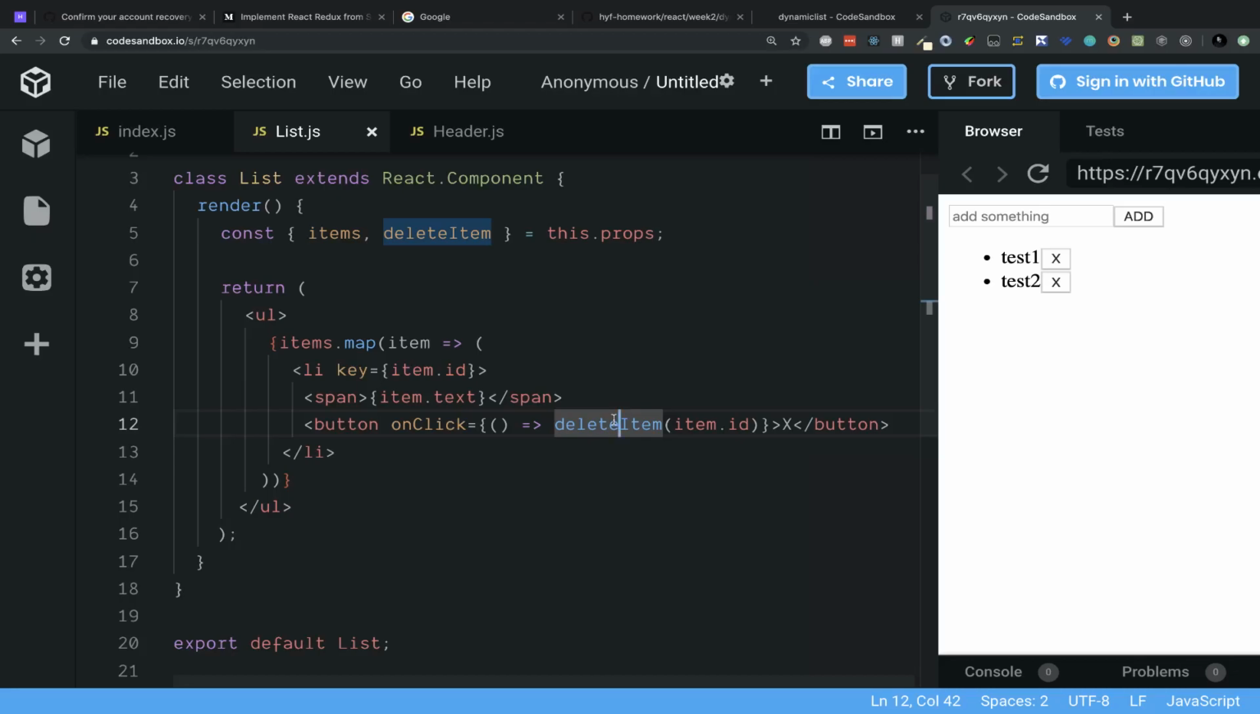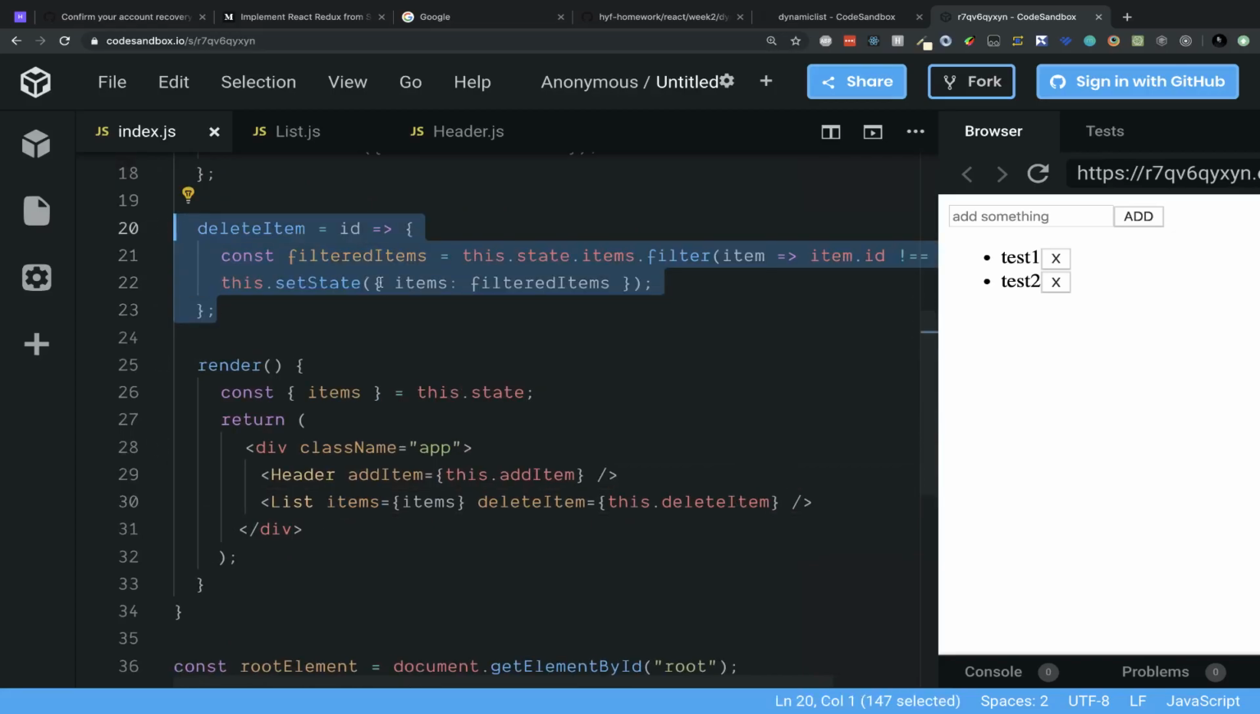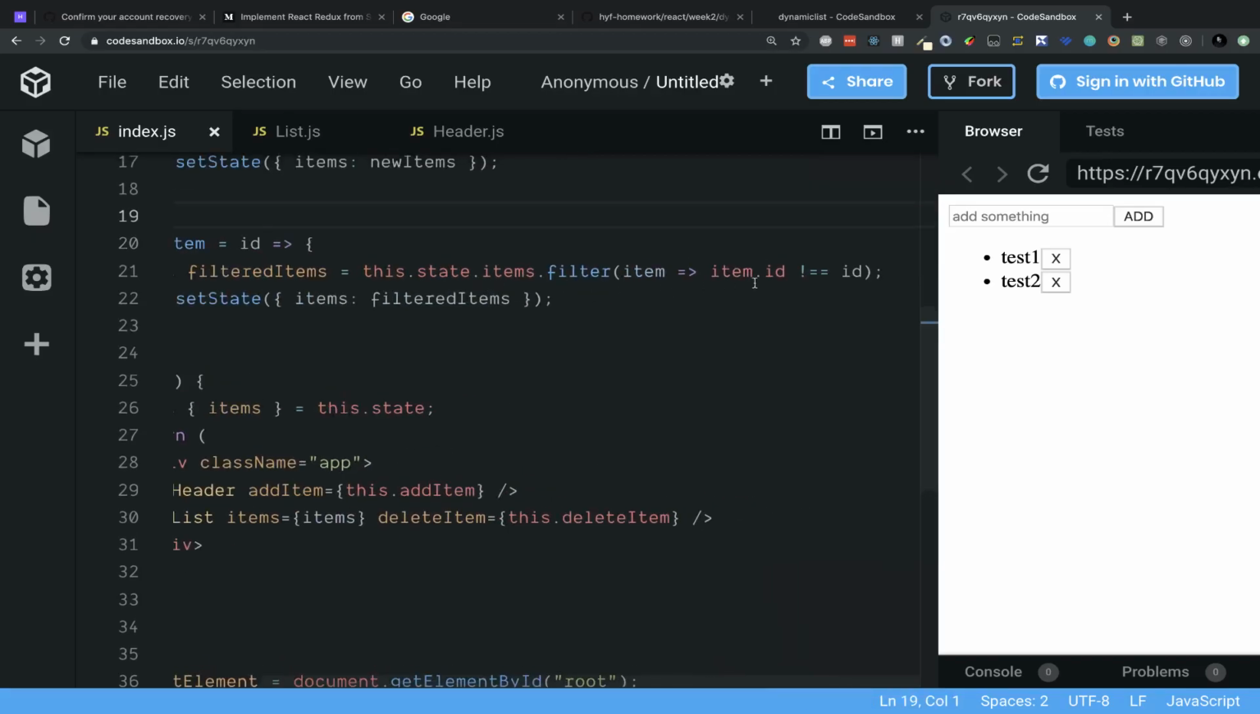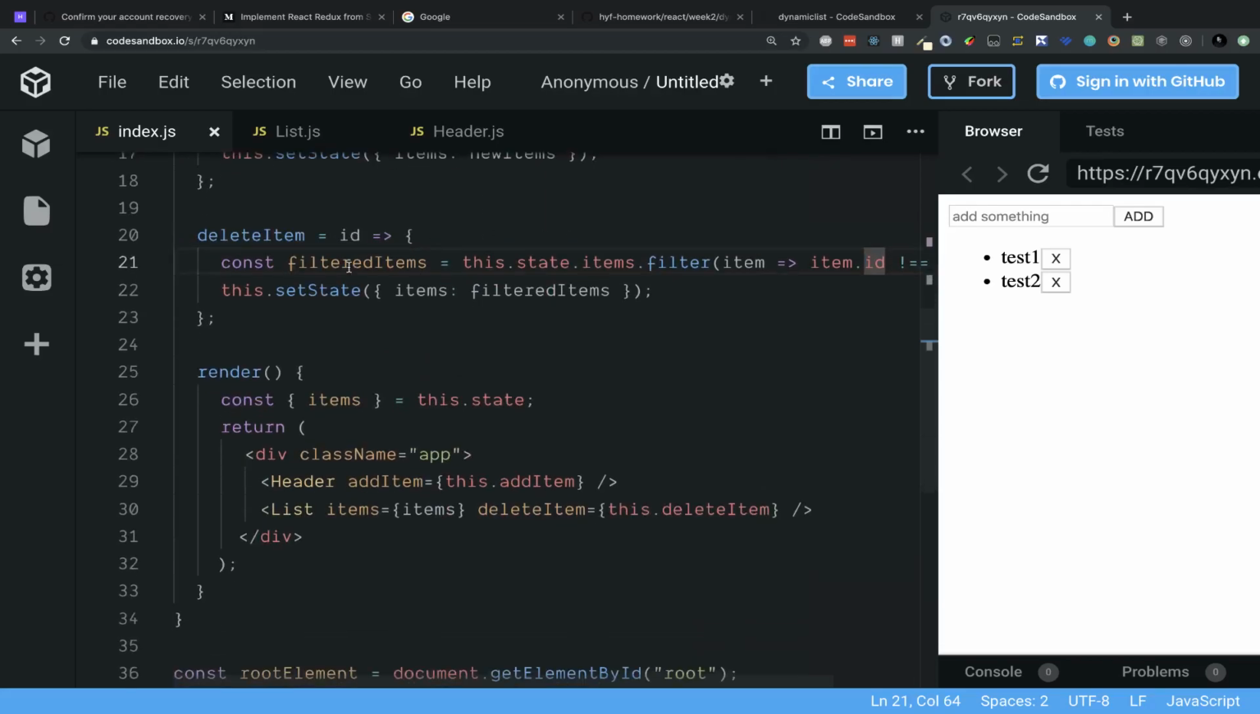What does it do? I can just go back. I understand where it came from, but I don't understand what it does. It's the one that filters and changes the filtered array. So we give it an ID, it will filter and take all the items except the ID, so it will actually remove one of the items. Make sense?